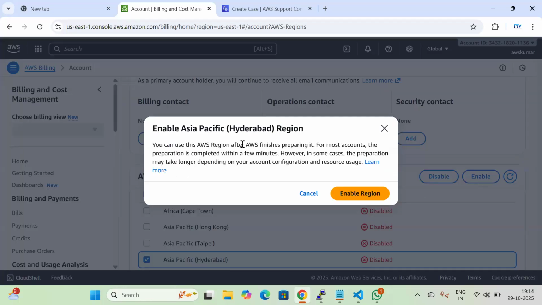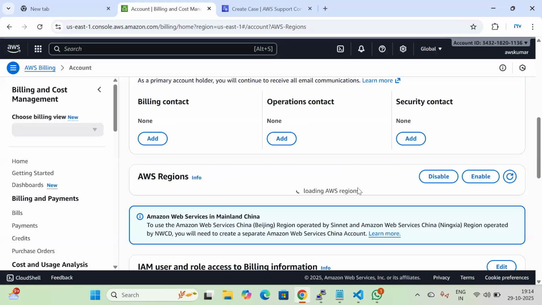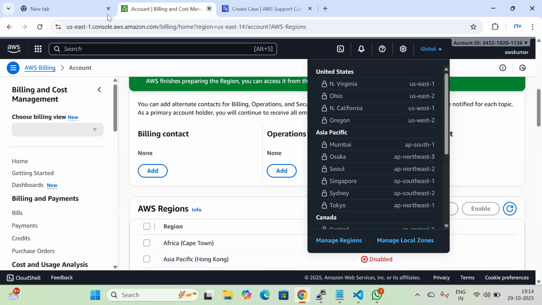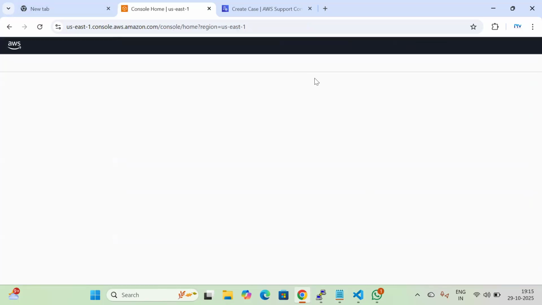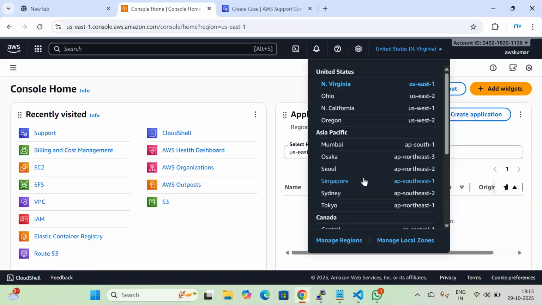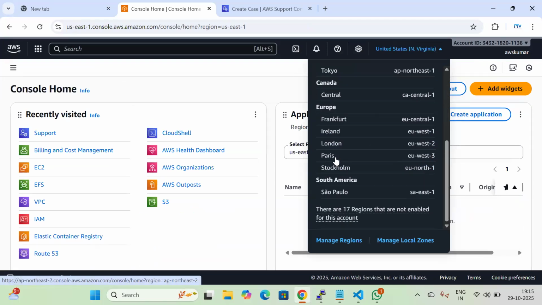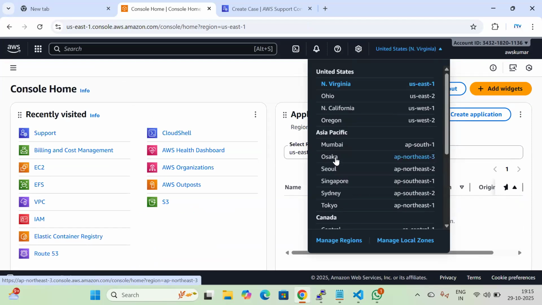So see here, you can use the AWS region after AWS finishes preparing it. For most accounts, the preparation is completed within a few minutes. However, in some cases, the preparation may take longer depending on your account configuration and resource usage. So if I enable the region over here, it will take some time, and in the regions list, I can see that Hyderabad will also be included over here. So like that, a few regions are disabled and a few regions are available for us. Depending on your company requirement, you can enable or disable the regions.